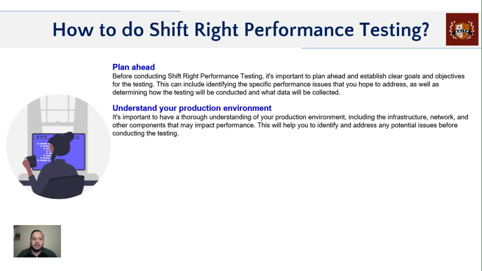The next point you have to keep in mind is understanding your production environment. As we were just talking about, even though the environment is apple to apple in terms of the hardware and the configuration, it still has a difference to the actual production, compared to any other lower environment. So it's really important to understand how your production environment is built: infrastructure, network, firewall. Sometimes you may have the firewall disabled in your lower environment, but in production that is much more secure.